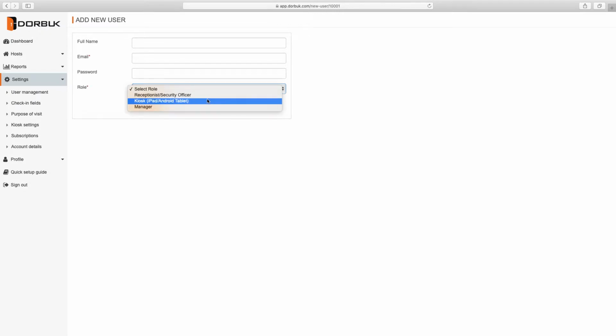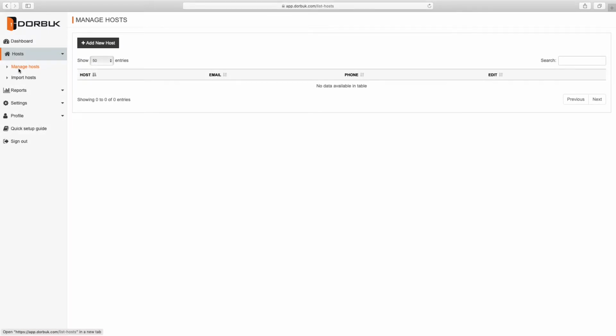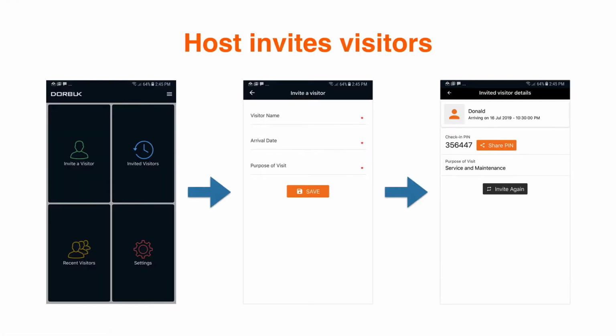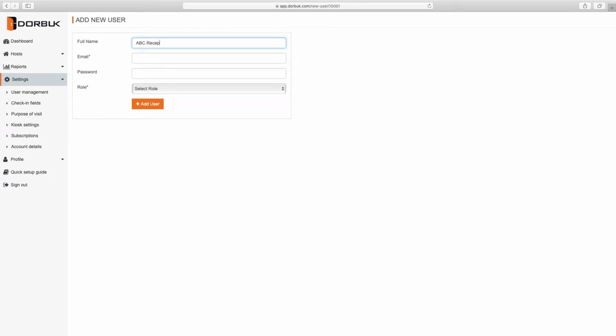The Kiosk can only mark the visitor check-ins and check-outs. Receptionist or security officer is in charge of the gate or lobby, and they can only mark the visitor check-ins and check-outs. And there is one more user called Host. They are the one who receives visitors. The host can fill up visitor details and invite the visitors by sending a 6-digit PIN. If you want to make the visitor check in by a receptionist or security officer, create a user with the role Receptionist or Security Officer.